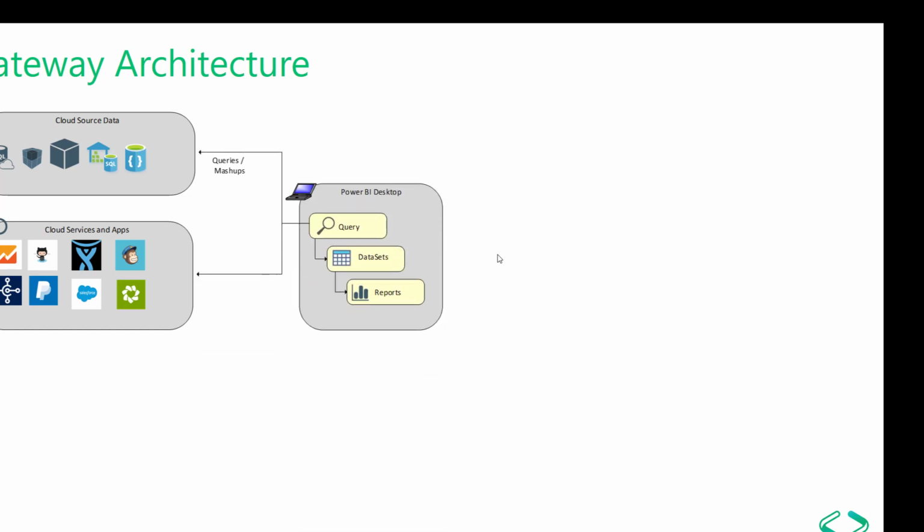Well, you have your cloud-based data source, so either databases or services, and you're generally going to be using Power BI Desktop. So you're going to be using queries and mashups, you can pull from multiple sources, join all the data, and make datasets that you build your reports on top of.